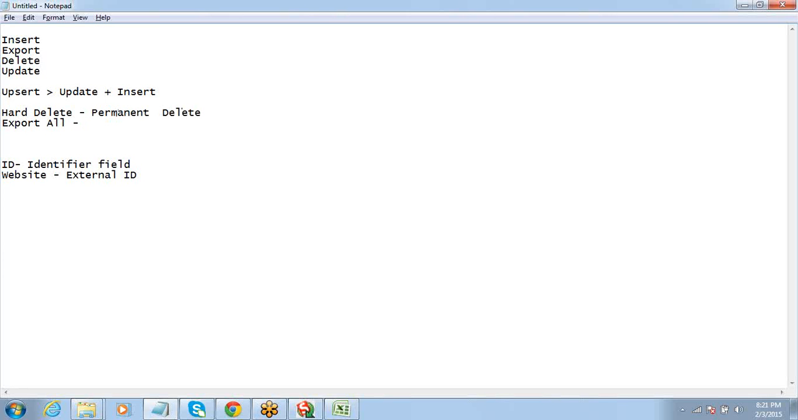Export all. What is export all? Export all means export data from the main table as well as the recycle bin. So when you perform an export all, the data which is available in the main table as well as the data from the recycle bin, both of them are exported. So anytime you think, okay fine, I have deleted some data and that is in the recycle bin and I want to export the data including the one that is there in the recycle bin, you should perform an export all. Got it? So that's about our export all and hard delete.